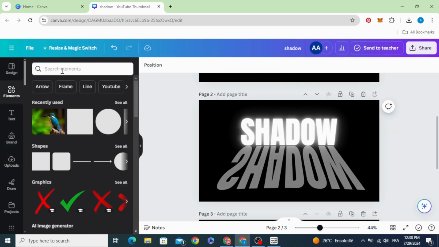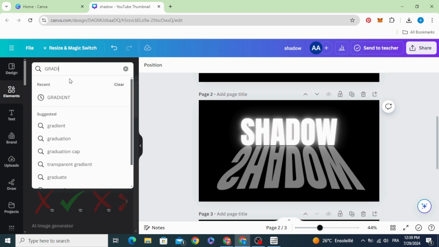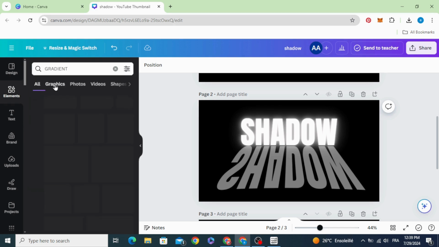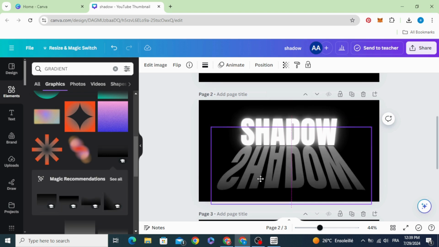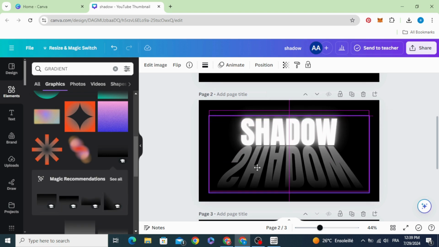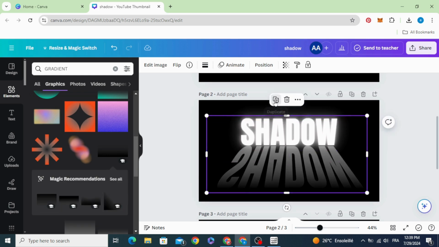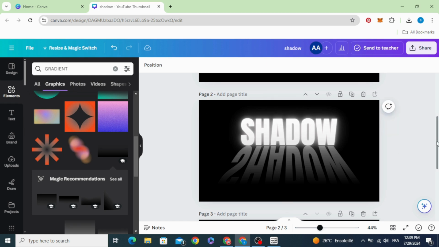Go to elements and type gradient graphics and choose this element and make it in the bottom. Duplicate. And here is the final results.